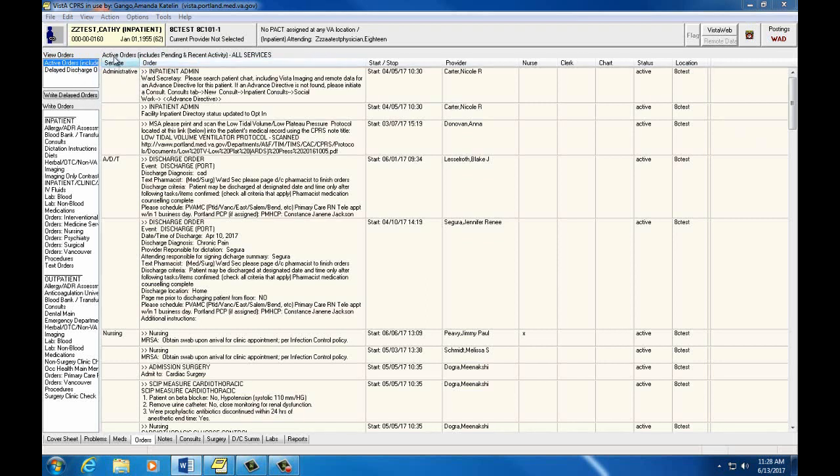We're going to go through each service now and explain a little bit about each one. The administrative heading denotes items requiring follow-up by unit secretary or clinic scheduler. Here you'll see paperwork that needs to be completed or follow-up appointments that need to be scheduled.